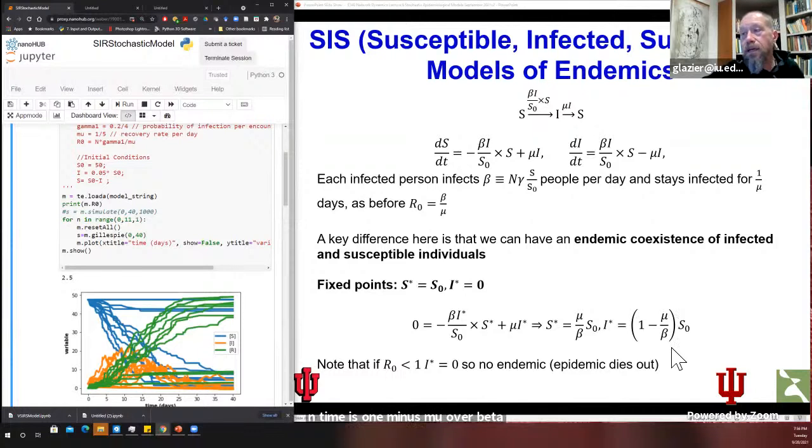And so again, if R naught is less than 1, you have nobody infected, as usual. But 1 minus mu over beta is effectively 1 minus 1 over R naught, which is our fraction infected. And so we can see what that does.